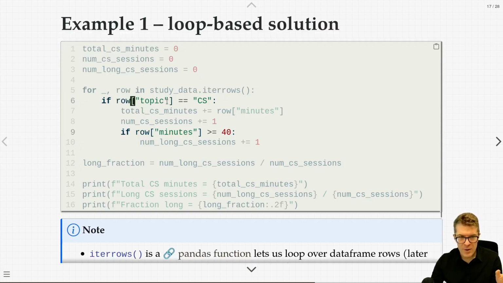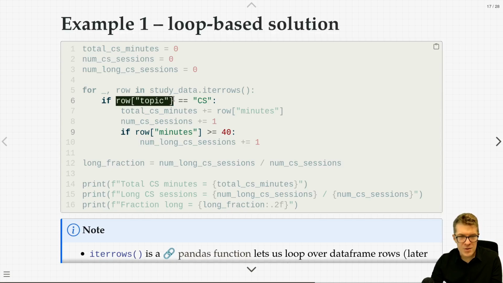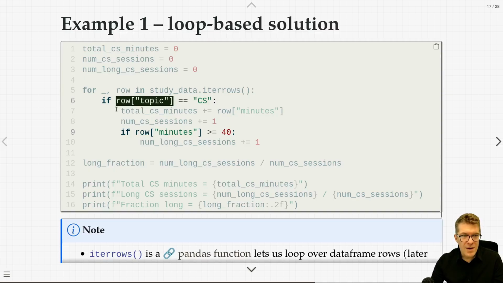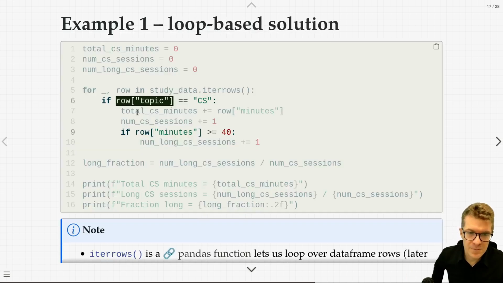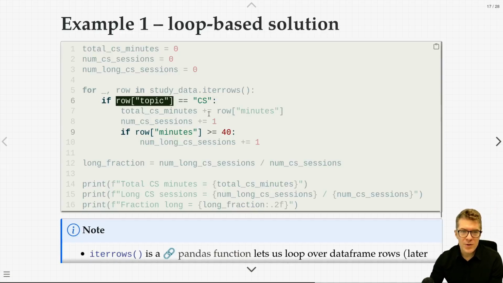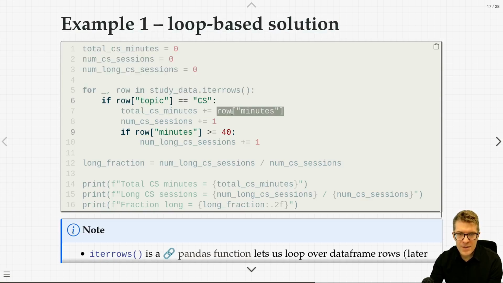So like we saw earlier in another module, we have these square brackets, and we have the name of the column, in this case, which is topic. Row of topic will resolve to CS or one of my other courses. If this row is CS, i.e. if the value of this string is equal to CS, then I'm going to go ahead and run lines 7 through 10. So first of all, I've identified that this is computer science, so I'm going to add to the total number of minutes studying computer science. I'm going to add to it, and what am I going to add to it? I'm going to add the value of minutes in this row.